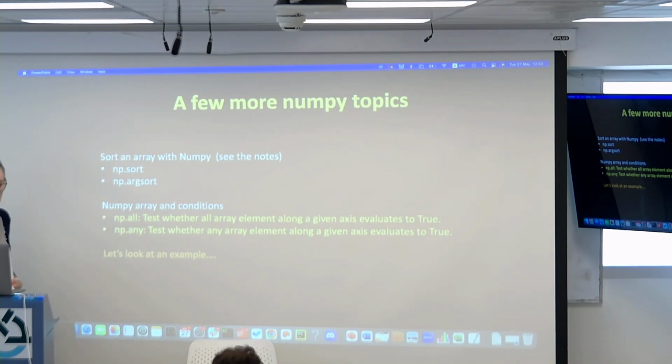Okay, so np.all and np.any are basically testing whether, so we're talking about an array of booleans, true and false. These are two ways to test whether all my elements are true in a Boolean array, or whether one of my elements is true and one is false. These are two ways to check whether all the elements are the same, basically, or not. I will show you examples of this in a second.